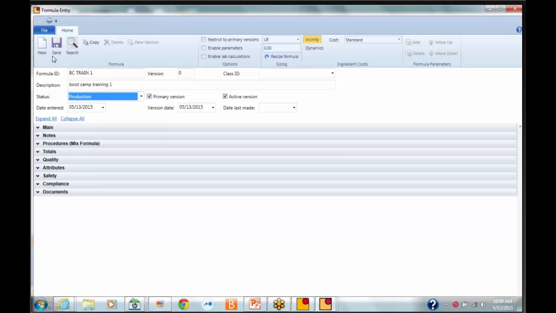When you create a second version, I've now saved this BC Train Formula One. Then I'm going to create a version 2. And when I go to create that version 2, it's actually going to ask me, do you want this new version to be the primary or leave it alone? And if I make that new version the primary, it'll uncheck the other one for me. So it'll help you to manage that.